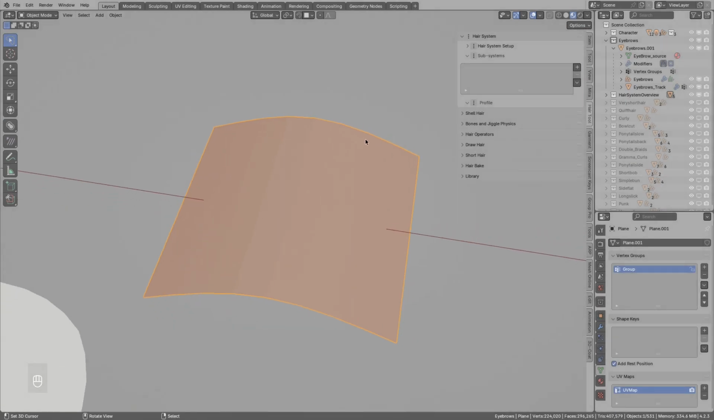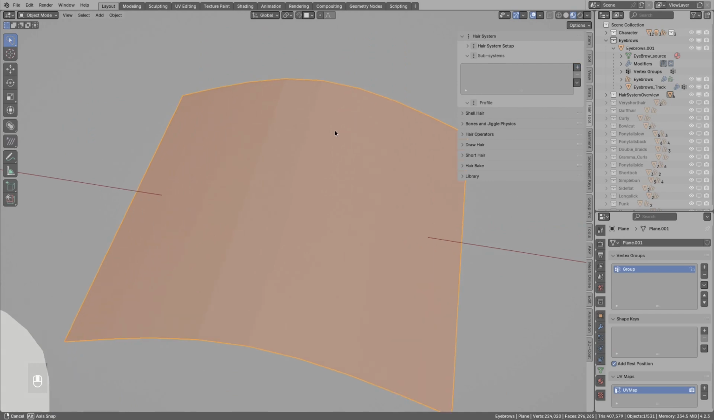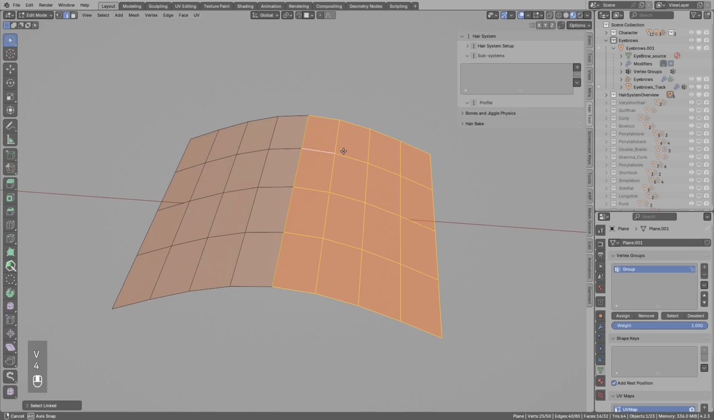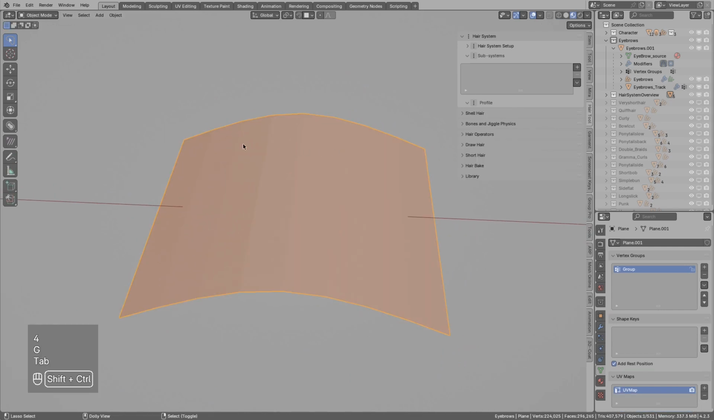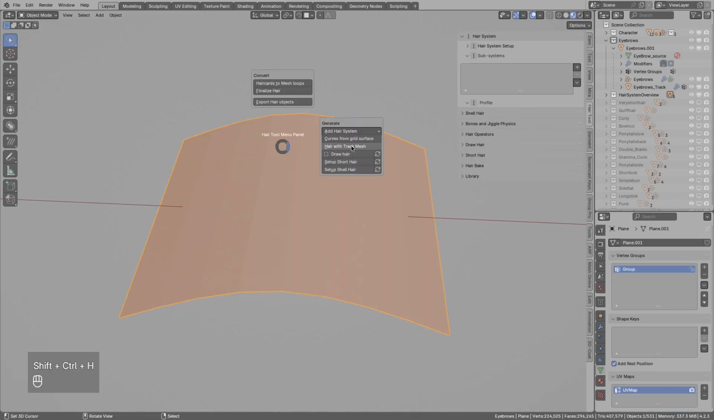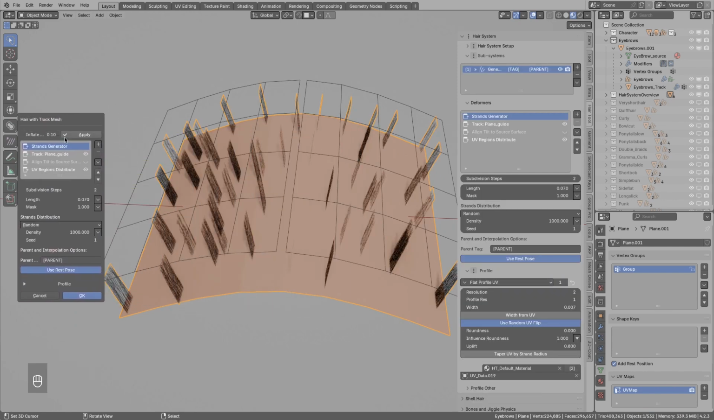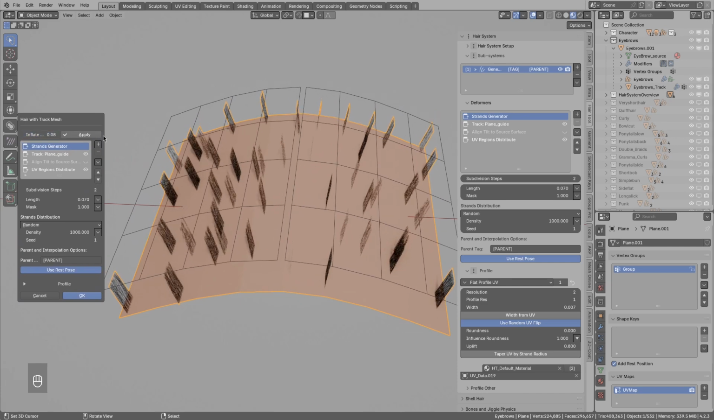Okay, so there is another way to generate hair cards that is not listed in here. I have this plane. Let's cut and rip this edge in the center. Now I will use the magic technique, Ctrl-Shift-H, hair with track mesh. And in the pop-up, you can adjust the initial offset. This is basically applying displace modifier to the guide mesh. And I recommend to apply this after you like the offset.